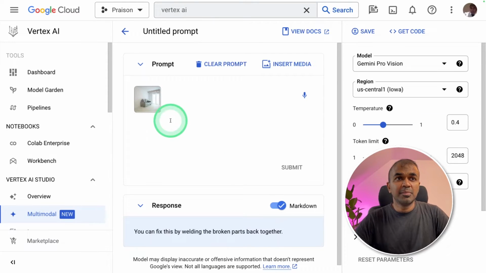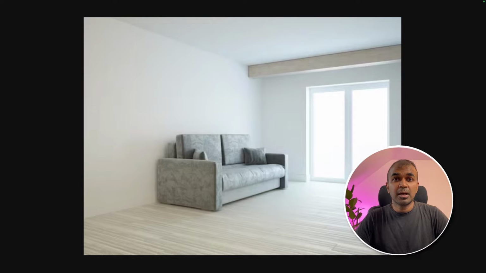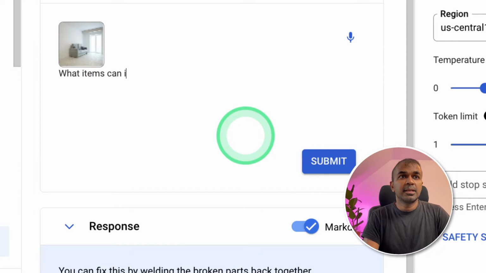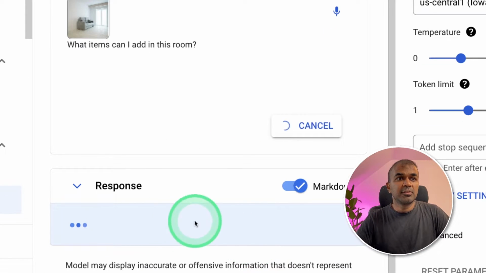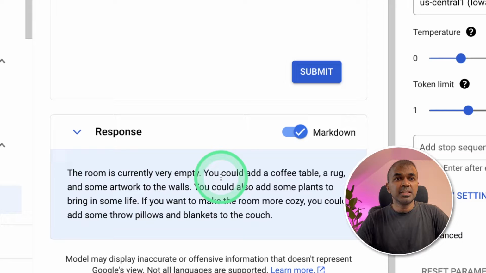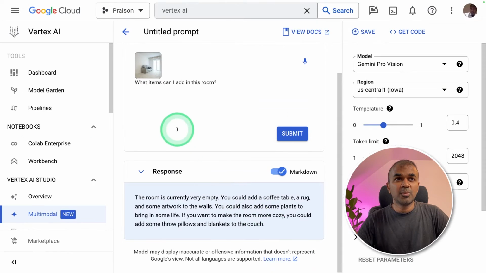Going to add one more final image. This is an empty room. And I'm going to ask, what items can I add in this room? And submit. Now it's generating response. The room is currently very empty. You can add a coffee table, a rug, and some artwork to the walls. You could also add some plants to bring in some life. If you want to make the room more cozy, you could add some throw pillows and blankets to the couch. So it can identify what is in the image and able to give some ideas.